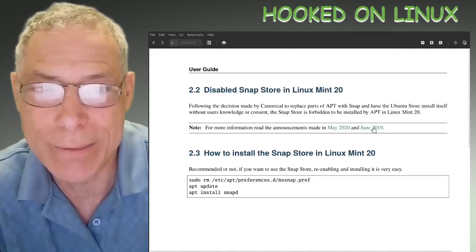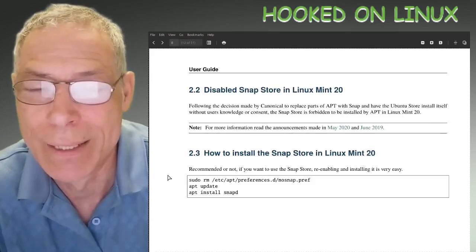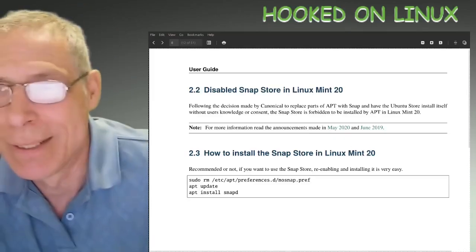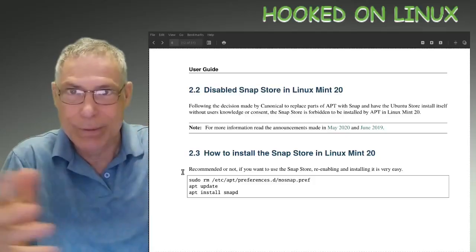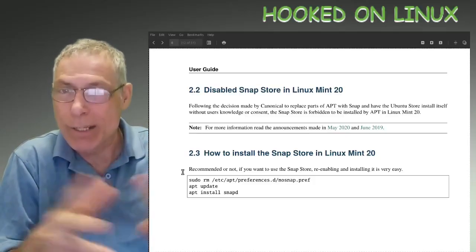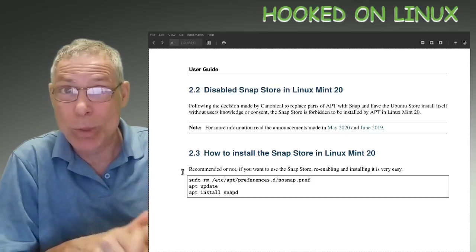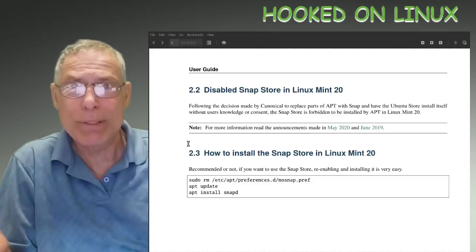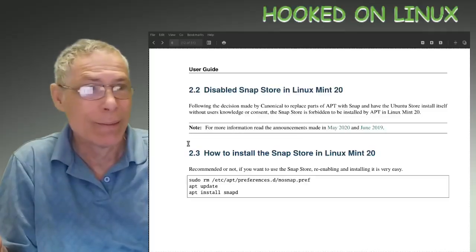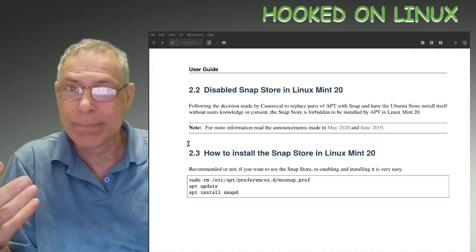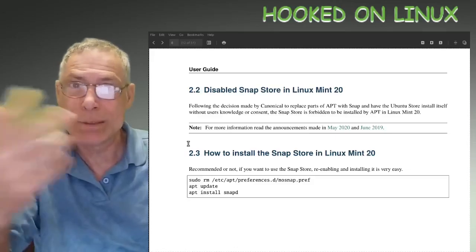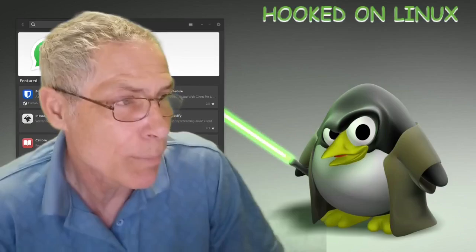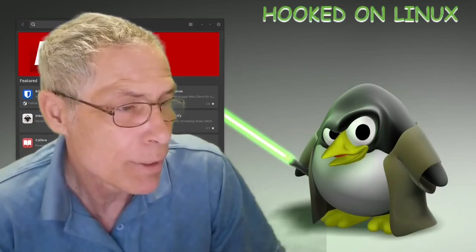So you can go back and read all this stuff anyway, and then it tells you how to install the Snap store. So them removing Snap is not a bad idea. To be honest, Snap has rarely worked well for me. So I've compared the software that you can get on Snap to, well, let's just do this. Open up the software manager. There it is behind me.